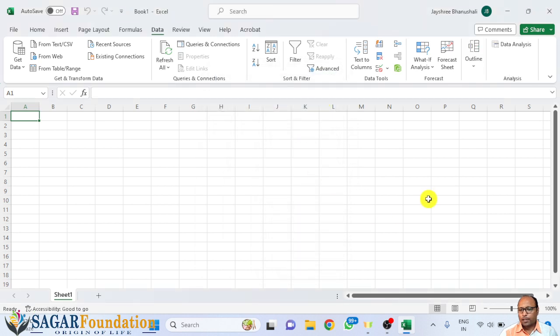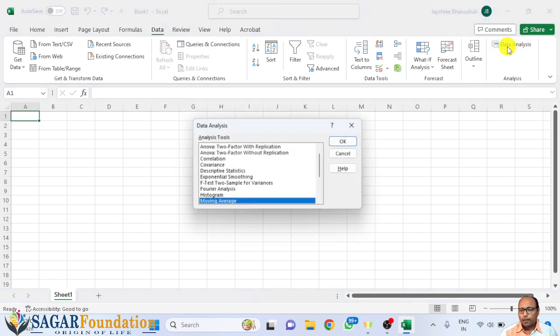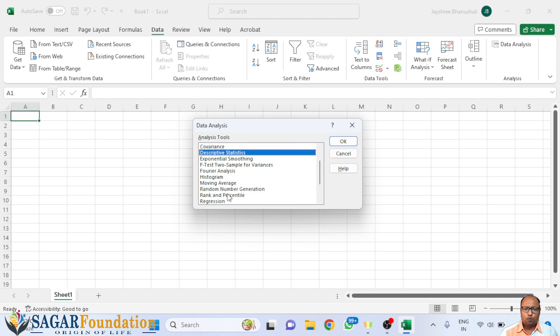So now we have the Analysis ToolPak available, and if you click on it, a window will pop up which will tell you what kind of analysis can easily be done using Microsoft Excel. So: Two-Factor ANOVA, Two-Factor without Replication, Correlation, Covariance, Descriptive Statistics, Exponential Smoothing, Histogram, Moving Average, Sampling, Regression, all types of t-test and z-test. These are the tools available in Excel.